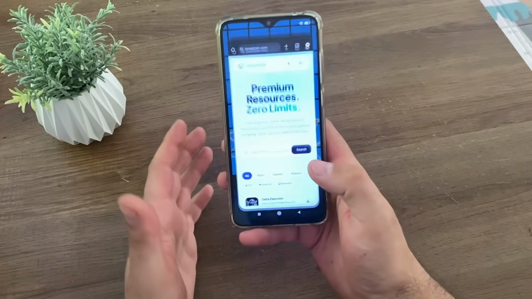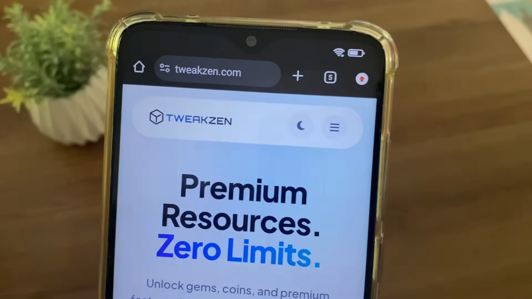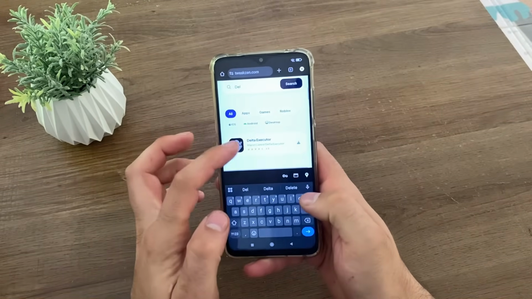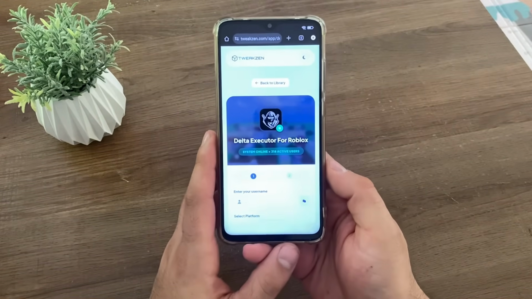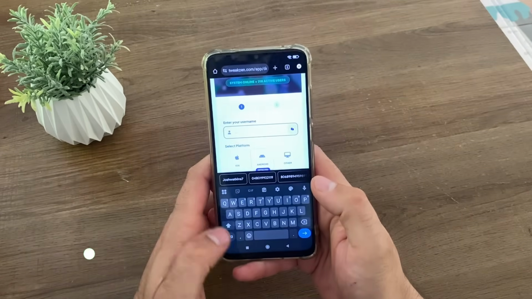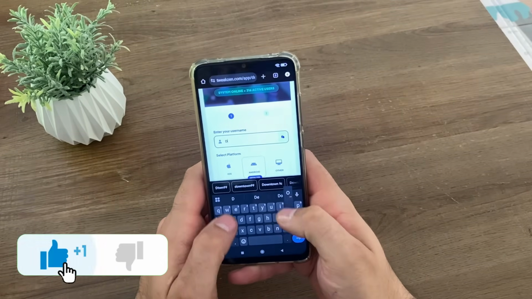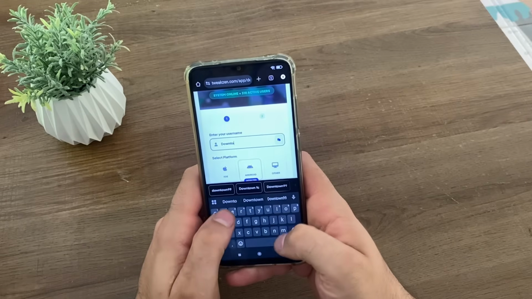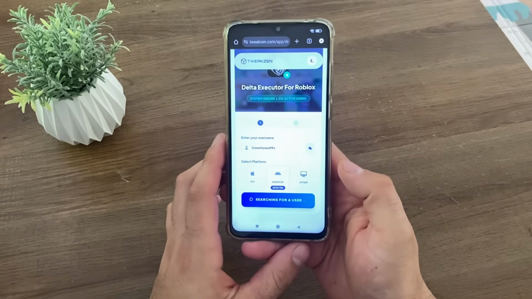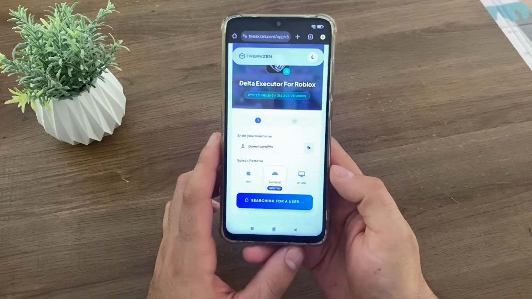So let's get started. Go to Google or any browser you have and navigate to this website, then type in search Delta Executor and you will find the online tool. Click there and I will have to enter our username. So let me enter mine quickly. Let me click connect to the server and let's see.